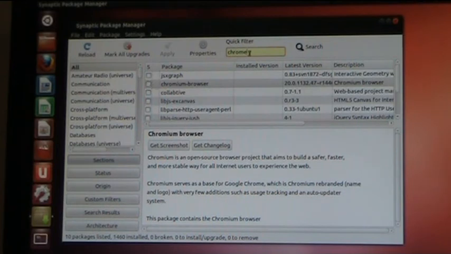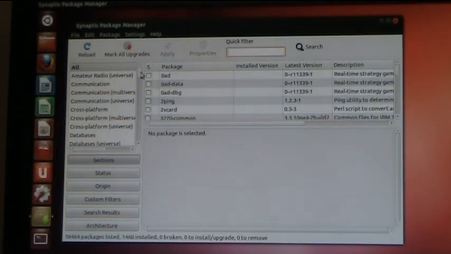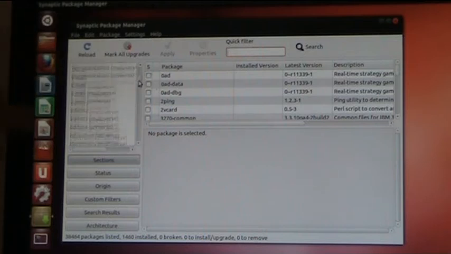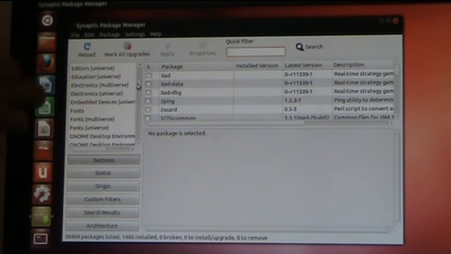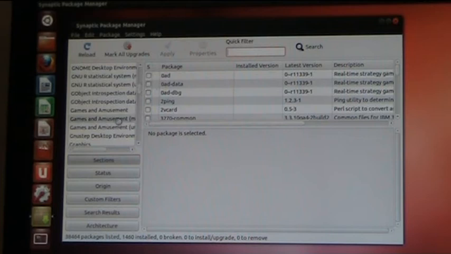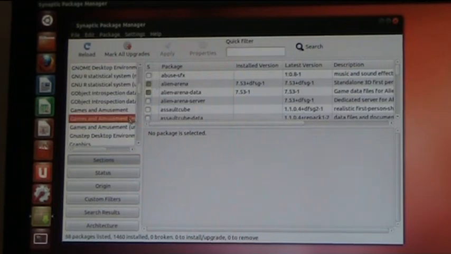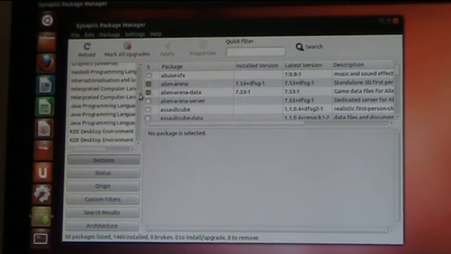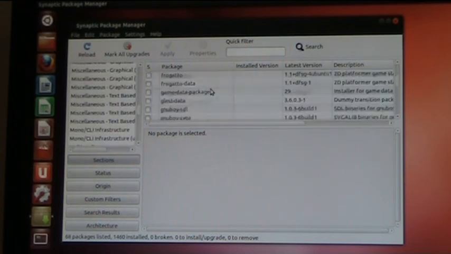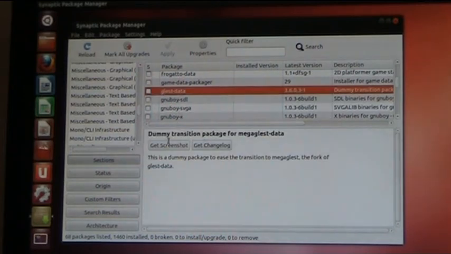I'm just going to clear this search here. You also have sections on the left, so if you're not sure what you want, you can look through things. Development, documentation, email, editors, education, embedded devices, fonts, GNOME desktop environment, and here we are, games and amusement, the multiverse. Now you'll see I've already installed Alien Arena, because I'm going to show you that running. You have all sorts of different categories, so you can browse what's in there, and you can click on them for the information. So the Synaptic Package Manager is typically what you want.